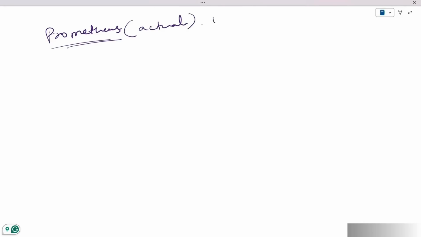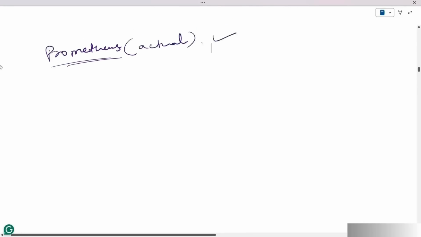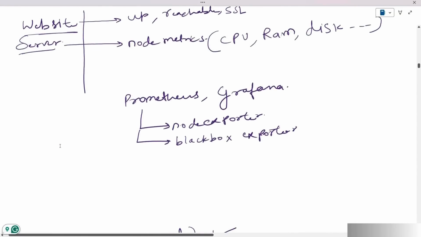So let's start with Prometheus first. What is Prometheus? Prometheus is basically a data source that is going to perform the monitoring. That means the actual monitoring is going to be done by Prometheus. If I want to monitor these components, obviously we will need some kind of metrics, then only will we be able to monitor. For example, from the server side, we will need information like how much RAM and CPU is available, and on regular intervals we need to have that.